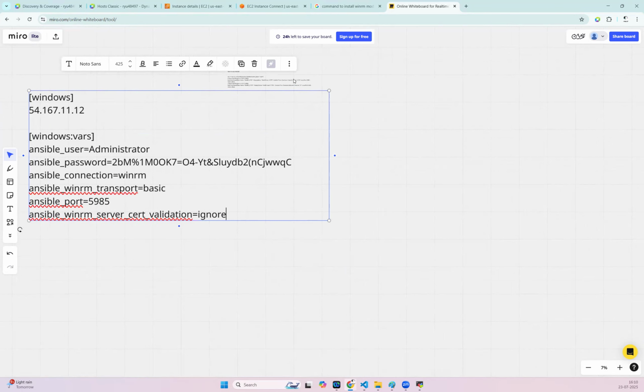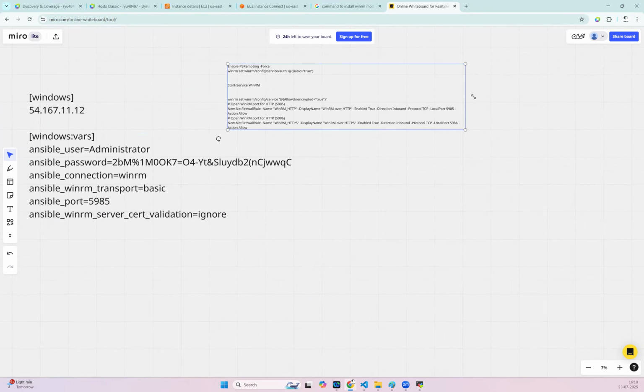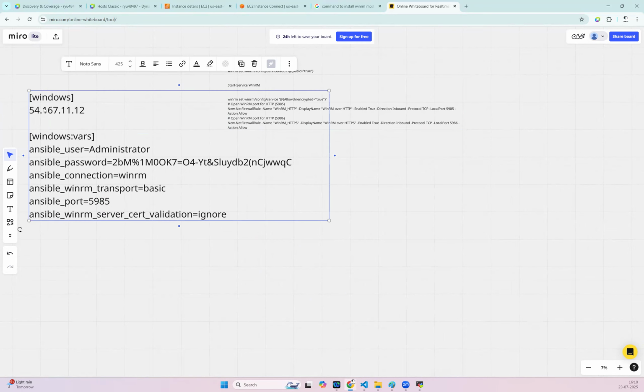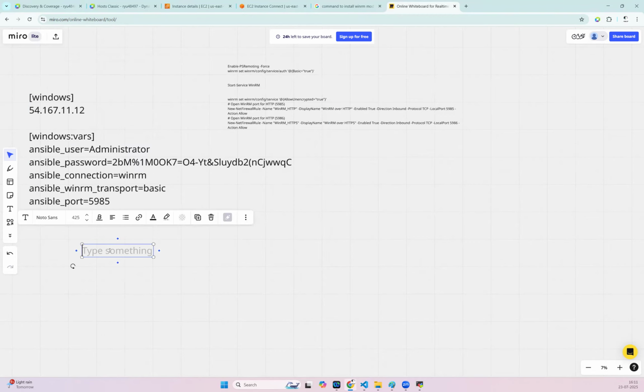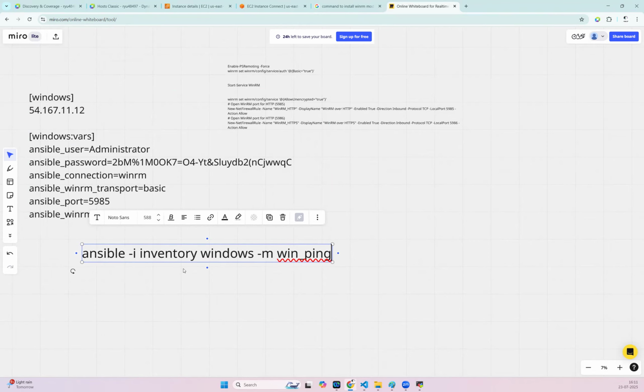This is my inventory file, where you need to mention your IP, username, password, connection, all those things, and port. Then once you've done that, you have to check the connectivity. This is how you can check whether you are able to connect to your target node or not.